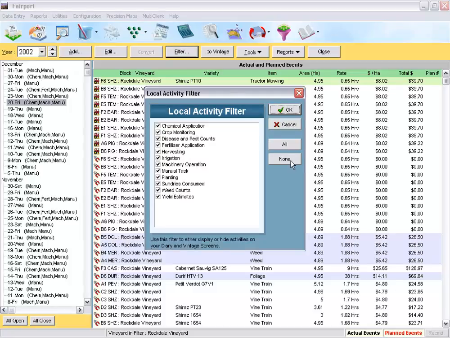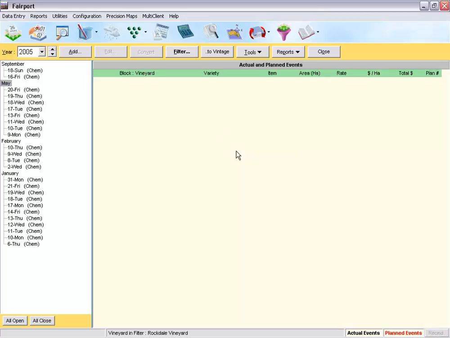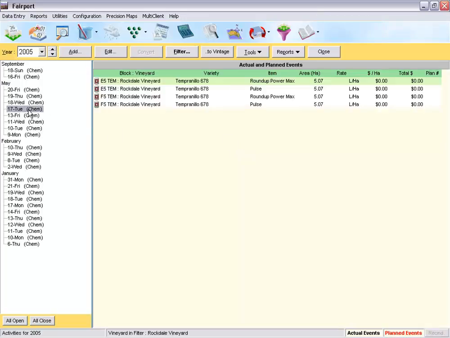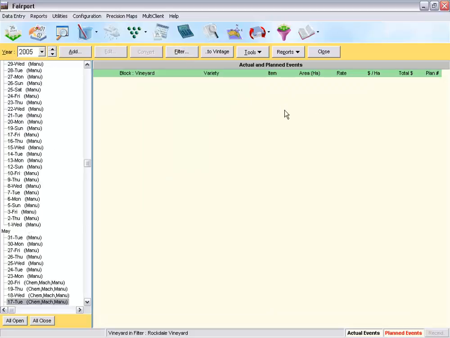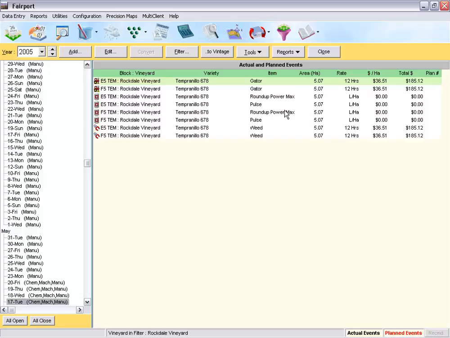If I just wanted to have a look at chemical applications, I can turn everything off, tick chemical applications, go OK, and it will then just filter the days that we did chemical applications and only show the chemical application jobs. So it's quite easy to jump back to a particular type of operation. To turn everything else on, simply go back into the filter, turn everything on, OK, and we've got it all back again.